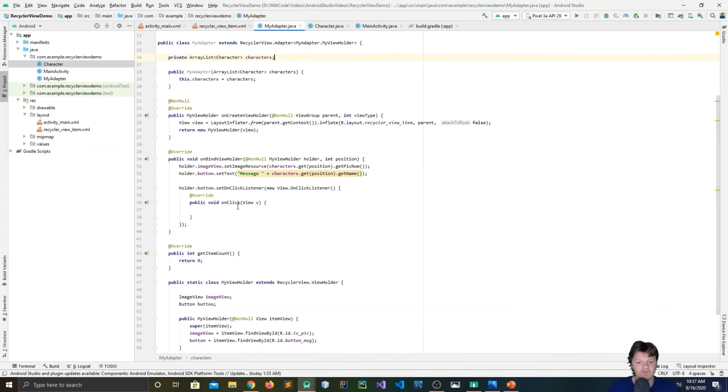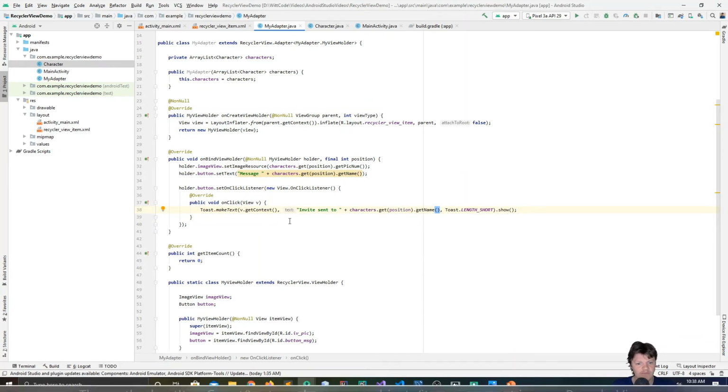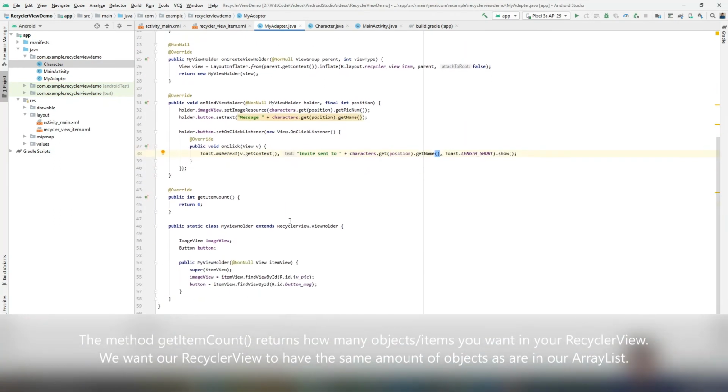And then the final thing we need to do, of course, is we need to set it so when you click the button, it says their names. Then we would just do Toast. We would make the context, we could do v.getContext, so we can get the context from the view, and then the message will just be "Invite sent to", and then their name. Just like that.